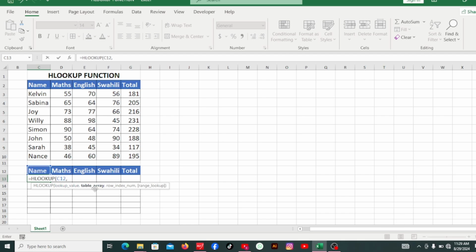Now table array is the next argument. Select or highlight this table like that, comma. Now the next argument is row index num. So we are focusing on Joy. We are going to count from here: 1, 2, 3, 4. So it is row index num 4. Go ahead and enter 4, comma.